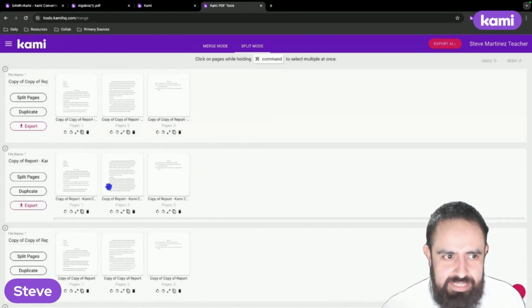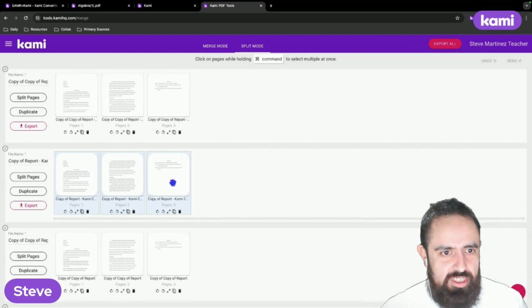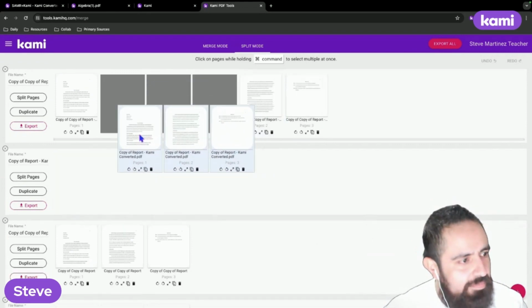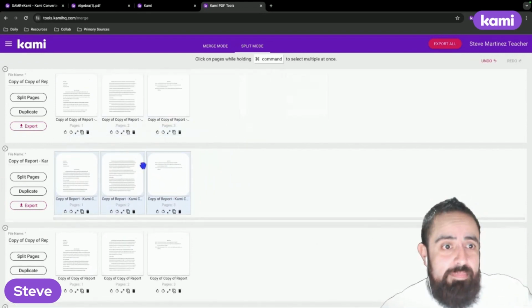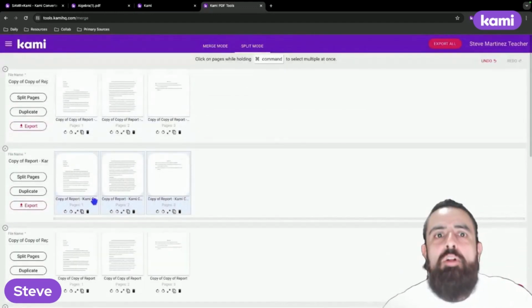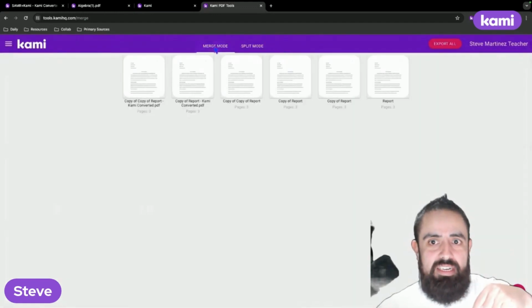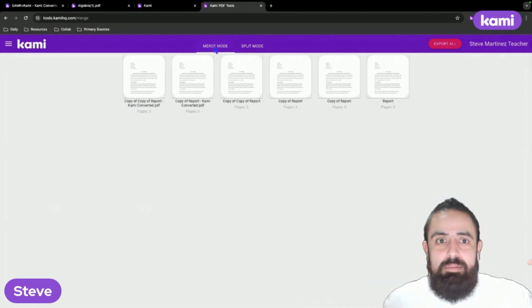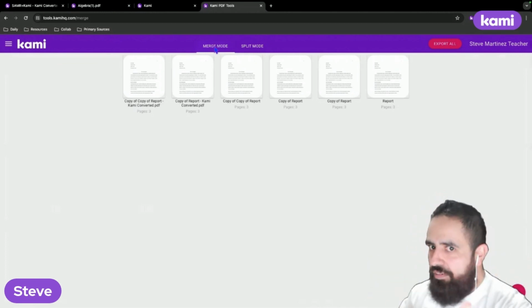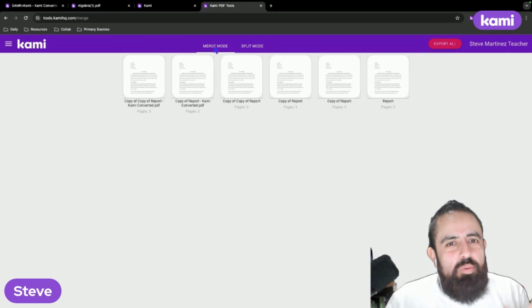If you want them to be in the same bookshelf, you would have to drag and drop them, but that takes crazy time if you have like 20, 30 essays. You can quickly move up to the very top, where it says merge mode, and with one click it merges all of these essays into one file. And here's why you would want to do that.